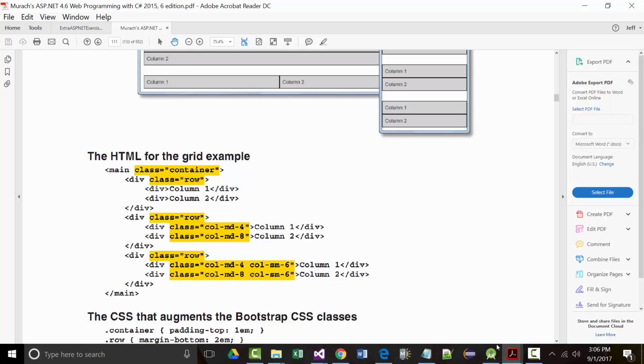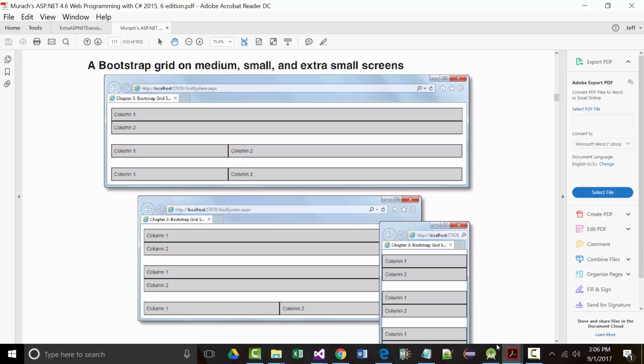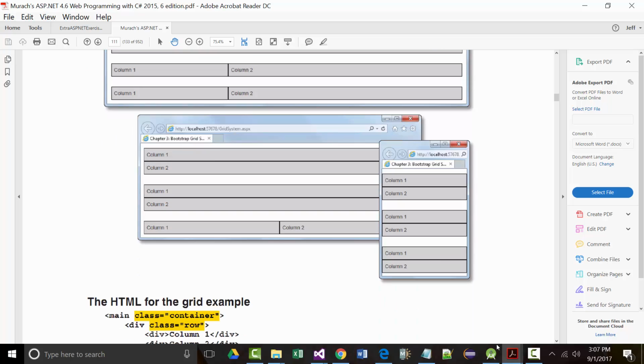And then the last one says, well, look, we got 2 of them in here. We've got 4 and 6, and 8 and 6. So what does that mean? Well, the first one that's got 4 and 6, it actually isn't using those last two columns that are over there. But notice once it gets small enough, it looks the same.